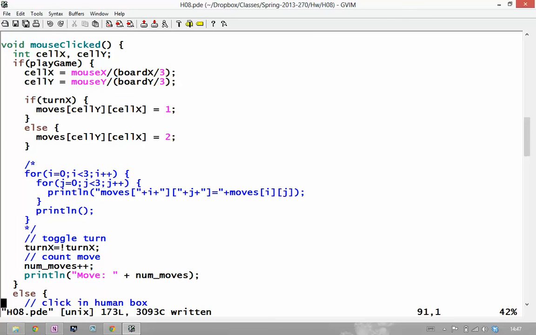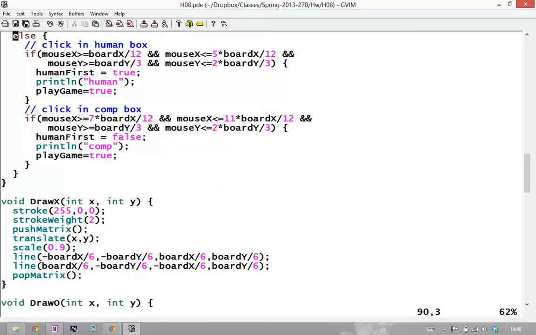Okay, so here's the clever stuff that we used last time to figure out where we click the mouse, cell X, cell Y. And if it's turn X, then that means I'm placing an X, which for me is a 1. And if it's not turn X, then I'm placing a 2, which is an O. And then my draw board function is smart enough to know that a 1 is an X and a 2 is an O.